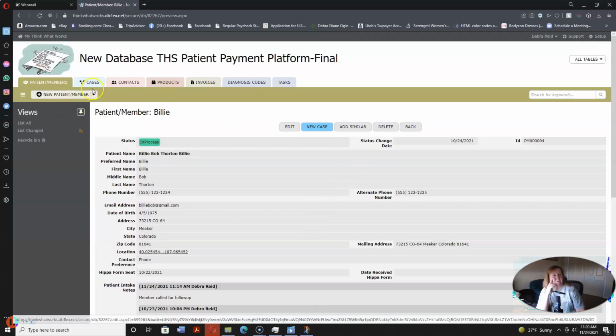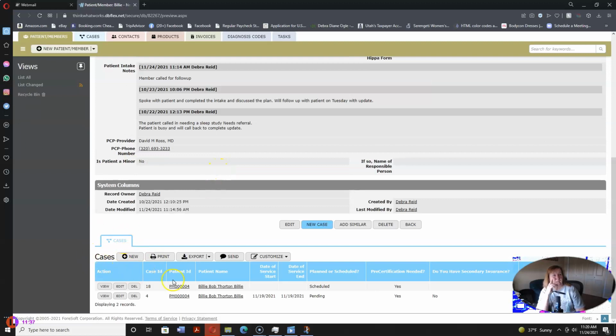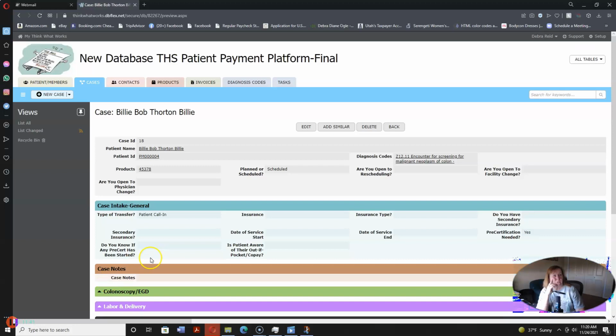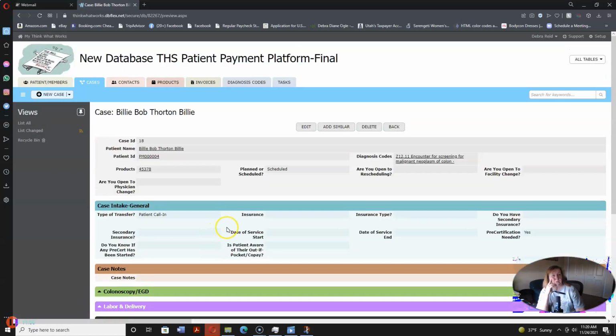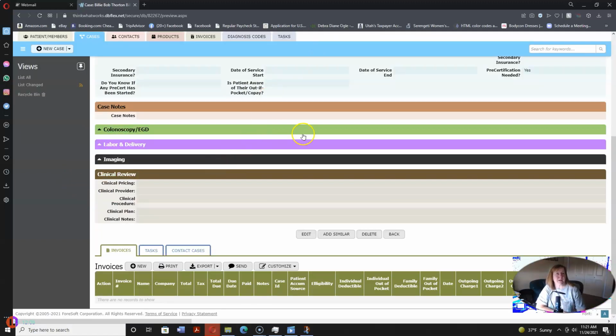Okay, so we have a case started. Here's our case. We have a new scheduled one. If I go back in here and view, then down here, I can build my tasks. I can pull in my contact, my provider, who that's going to be, and then I have an invoice. So it's a very robust application. It's been a fun journey to build. I'm really excited about it.